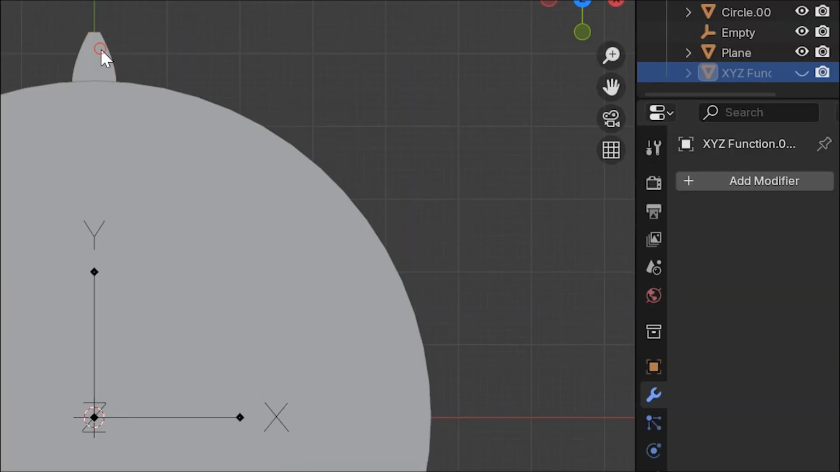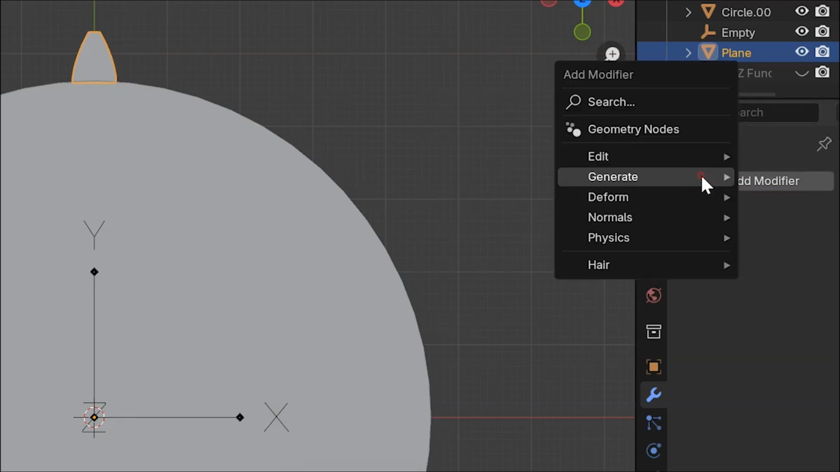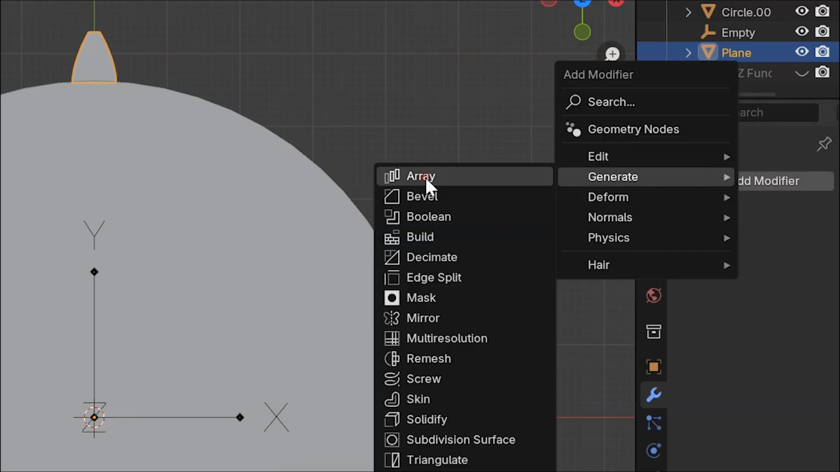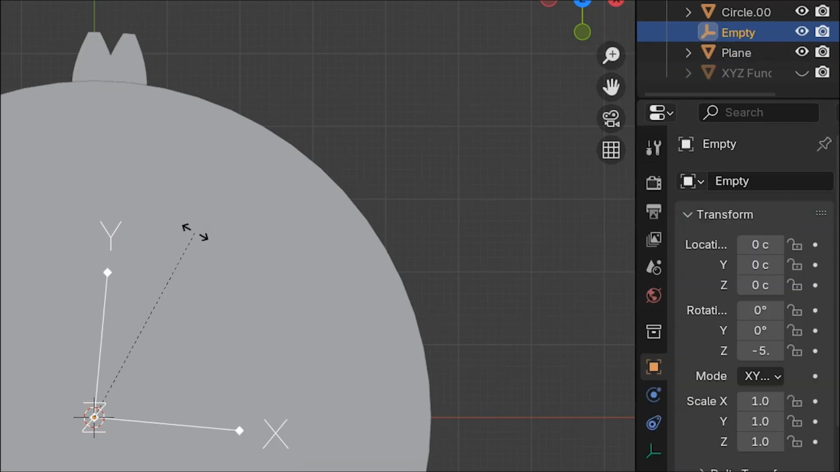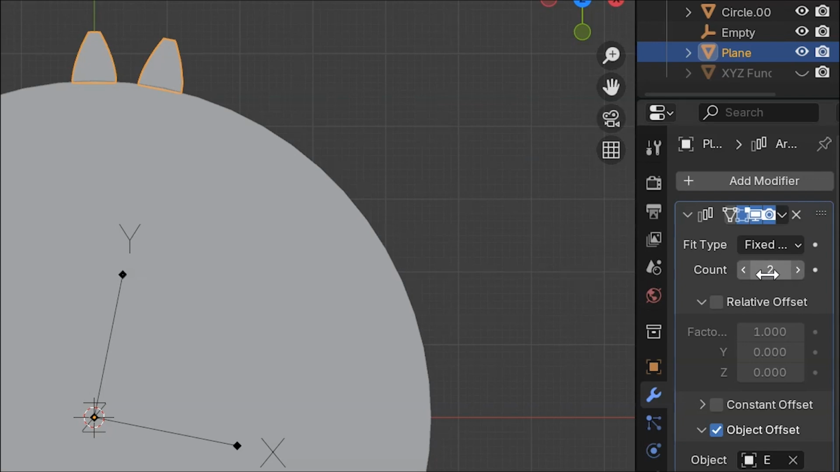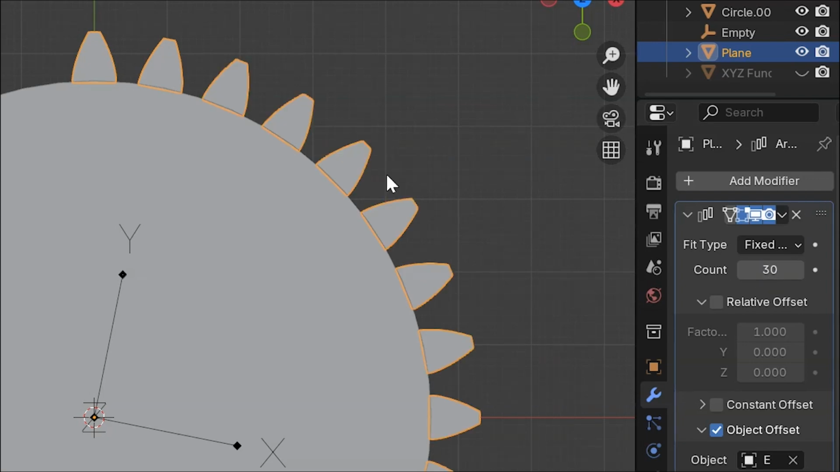Select the tooth plane, and add array modifier. Deselect relative offset and select object offset. Select empty as the object. Since the gear is designed for 32 teeth, rotate the empty by 360 divided by 32. That is 11.25 degrees. Now, select tooth and increase the number of count to 32.